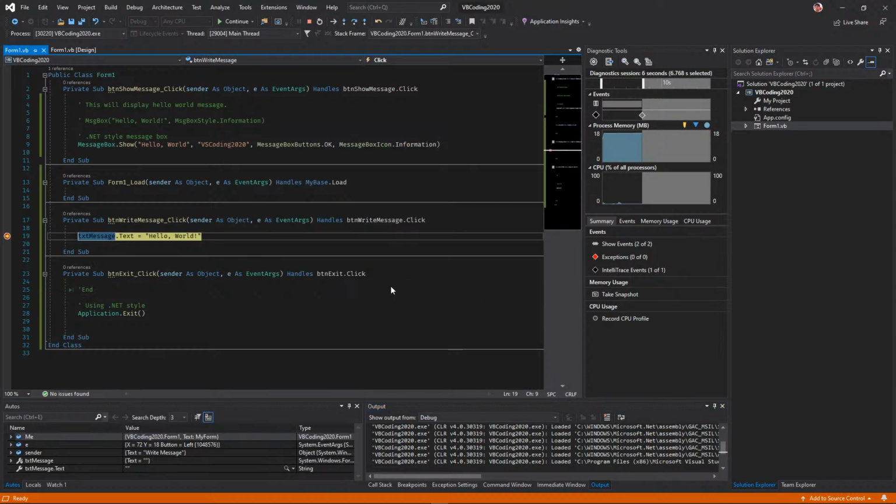There it is. So I just hit the breakpoint, and now we are in debug mode. So at the moment, text is not assigned. So in order to move forward, we can just click on, from this debug toolbar, Step Over.